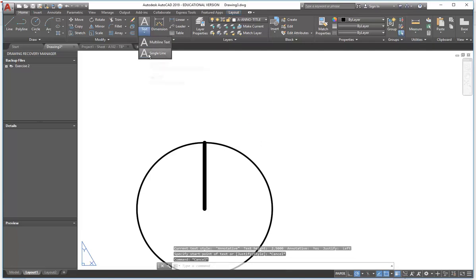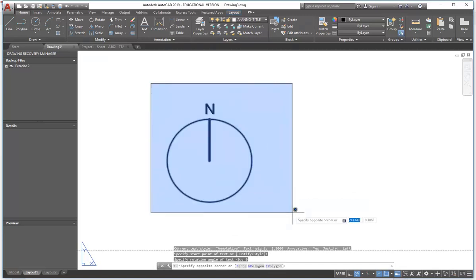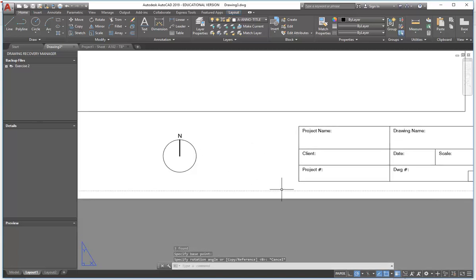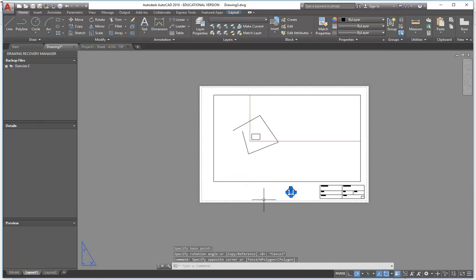you might want to use single line text. So you can then click a point to place it. It'll ask you for the rotation angle. I'll type 0, and then type my capital N. And the advantage with single line text is that it's easier to rotate. So if I rotate the north point later, it goes with it. So that's your north point, and that should generally go in the vicinity of your title block.